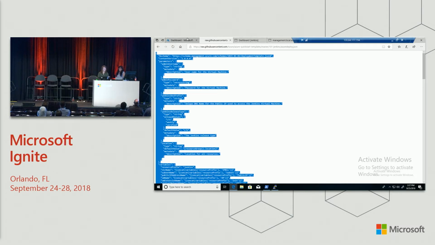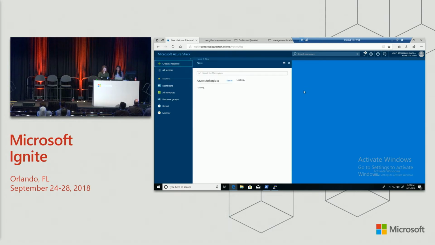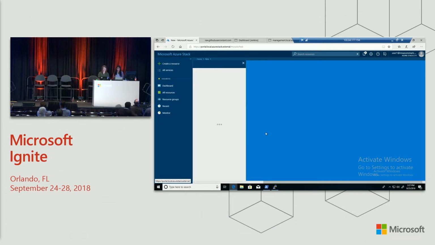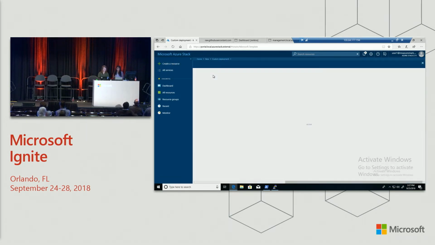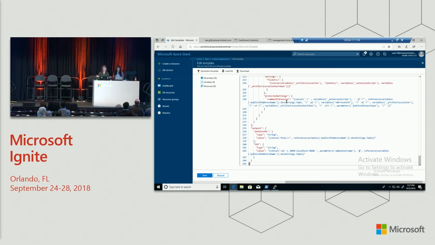Okay, so now I'll jump over to Azure Stack and start my template deployment. So I can just navigate here, go to edit the template, and now I can just paste that template straight from Azure to Azure Stack. I don't have to make any edits to this template at all.